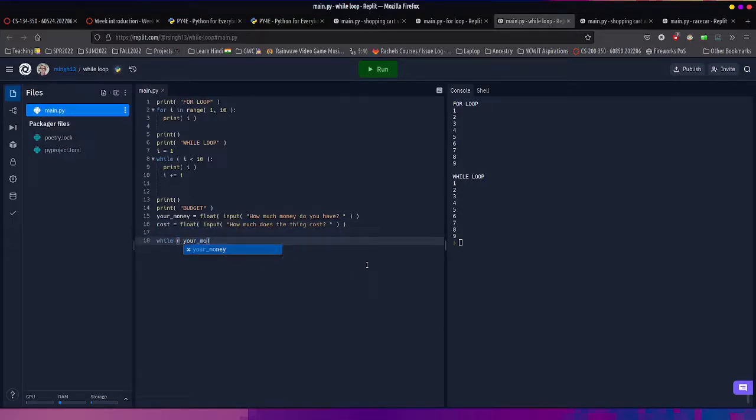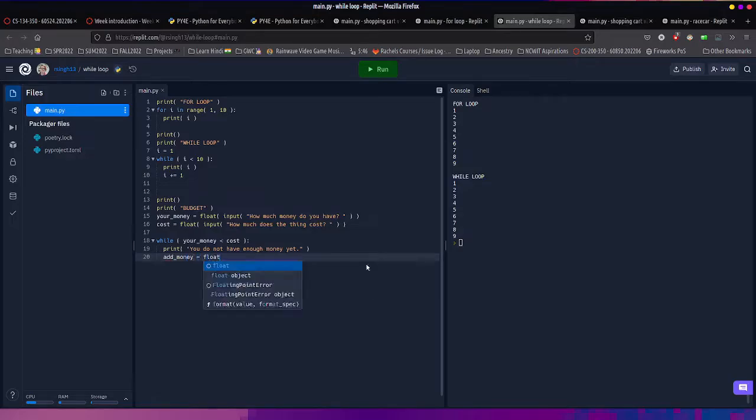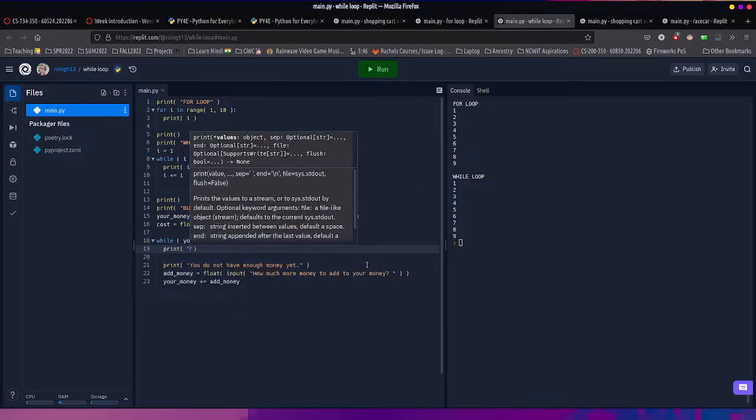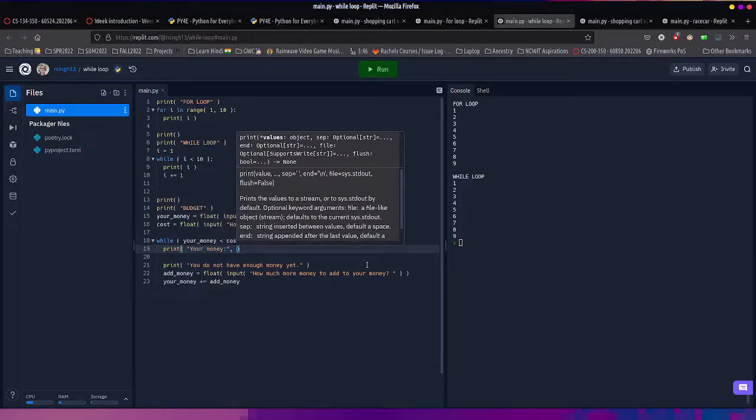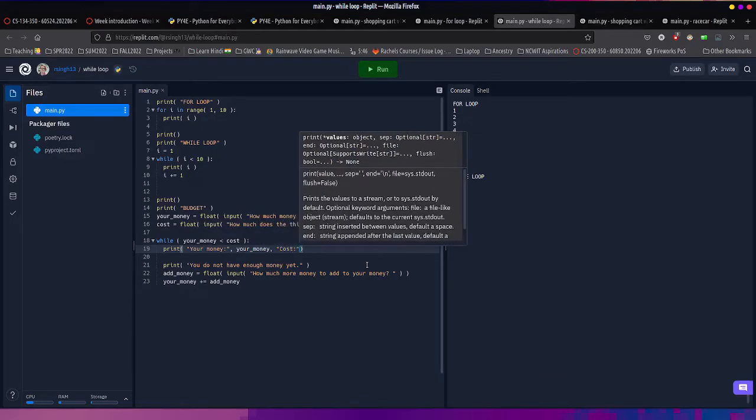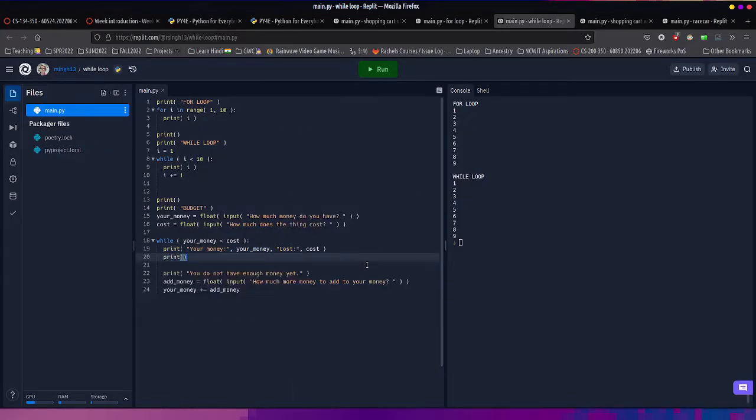So while your money is less than the cost, we'll print you do not have enough money yet. We'll ask them to add some more, so add money is equal to float input. How much more money to add to your money? Then we'll say your money plus equals add money, so then we'll add more. And up here, let's just also print your money and cost so that we know what it is each time through the loop.